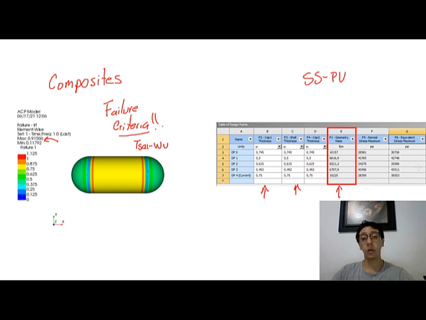So that's all I wanted to show you, some benefits of using composites and some benefits of using FEA in the design of pressure vessels.